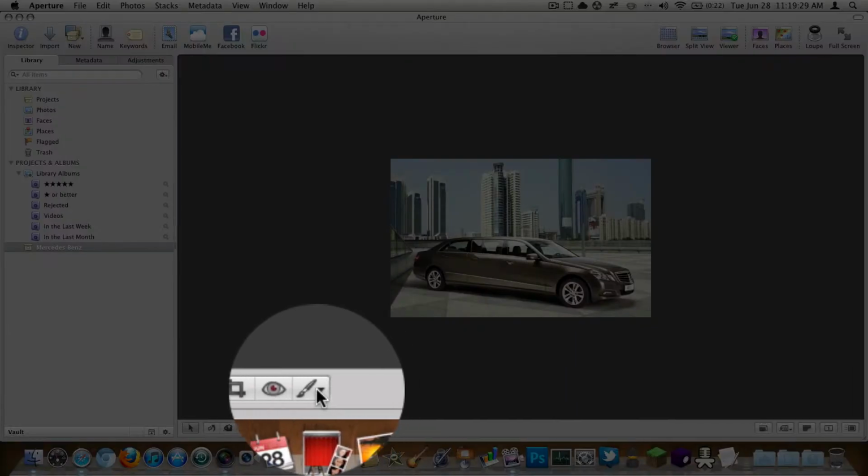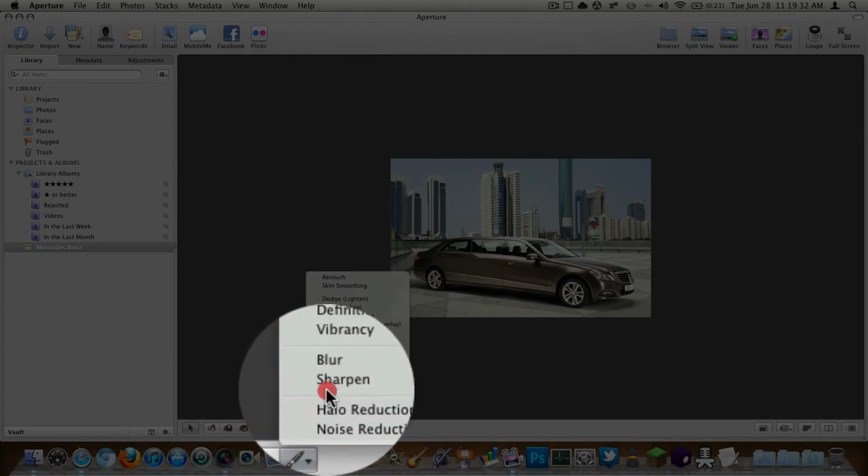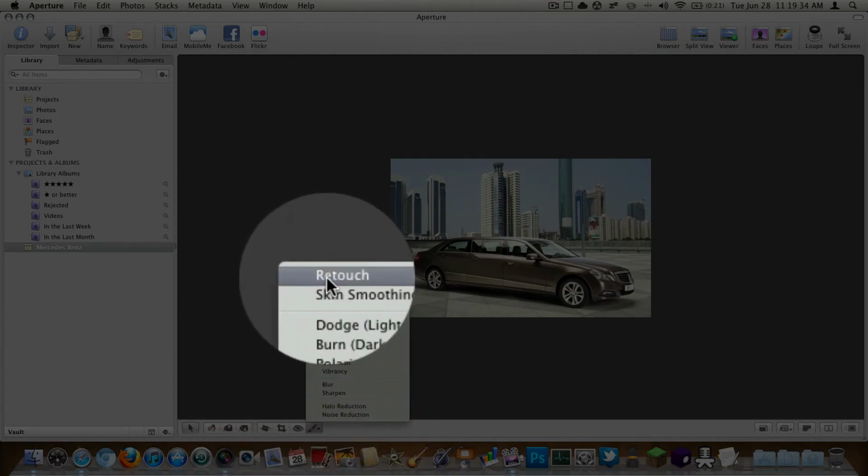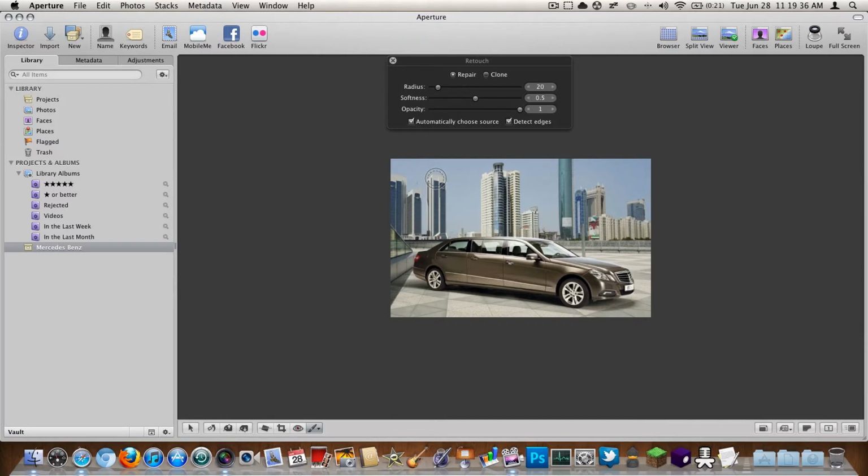And then here on the bottom we have this list of tools. We have all these. We have the blur, sharpen. Let's say I want the retouch. I want to get rid of this. It won't do as good a job as Photoshop will, but it will do a pretty good job.